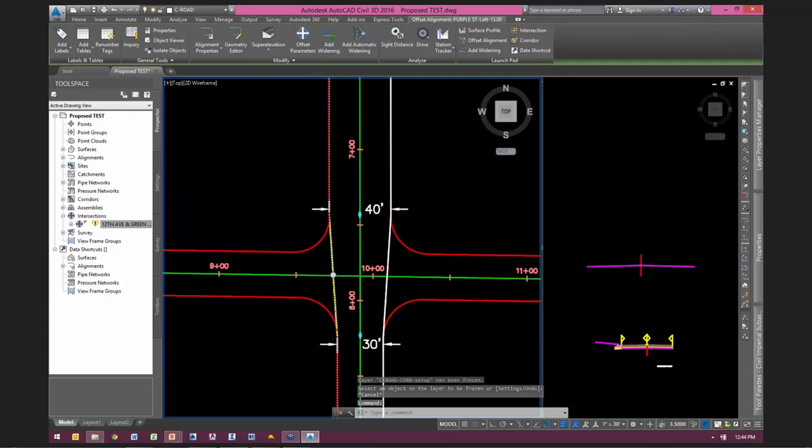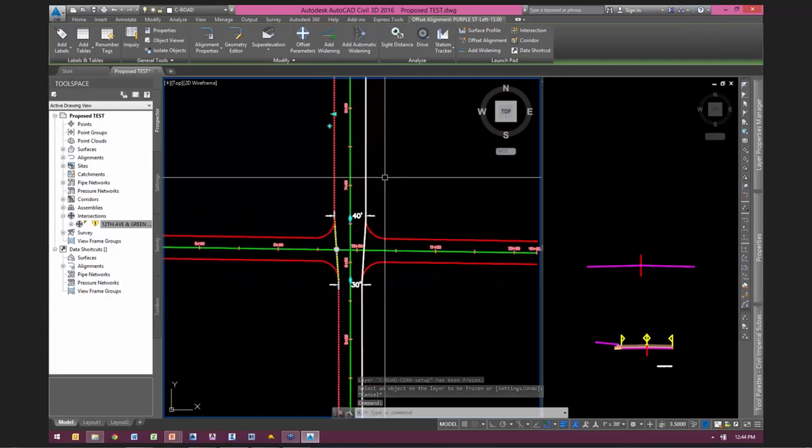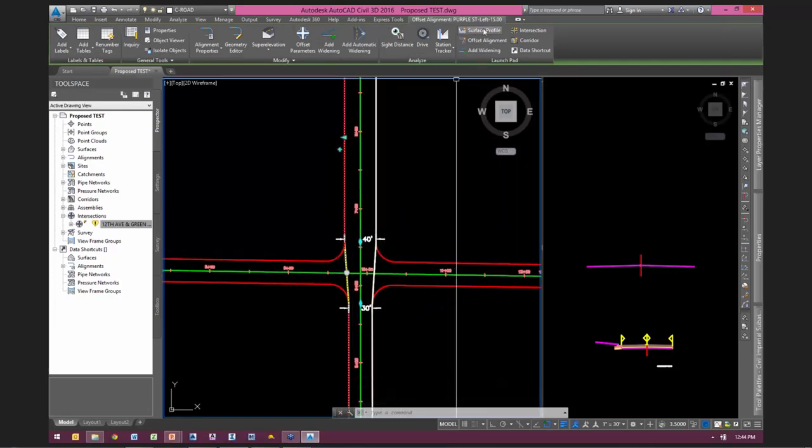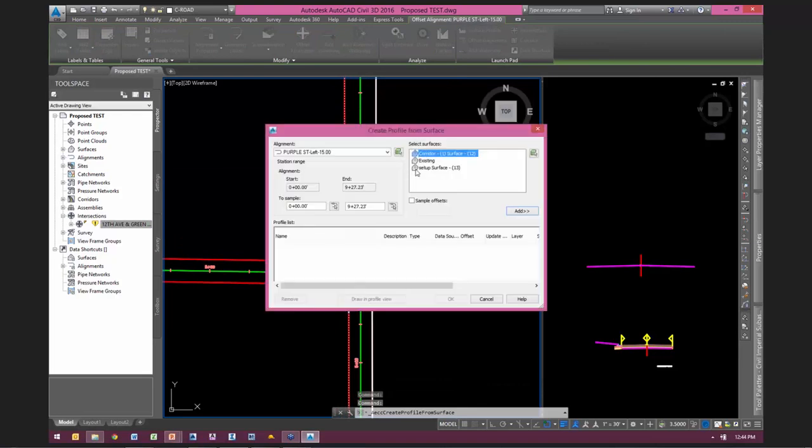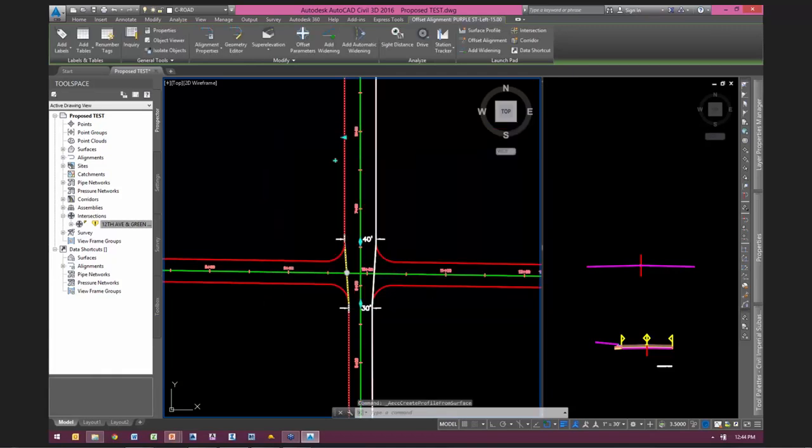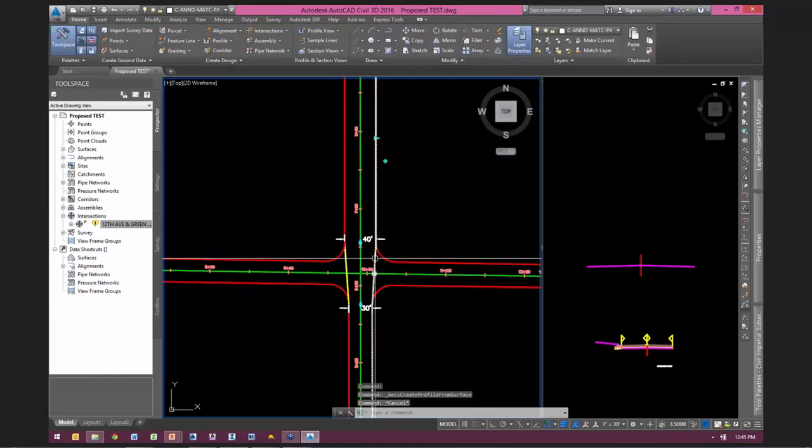I'm going to start with my left offset alignment. I'm going to do a surface profile. I'm going to cut a surface profile of the setup surface, add that to the list. And I'm not even going to make a profile view, because I don't even really need to see that. That's just data that's linked to centerline. So hit OK. Now we have a surface profile for the left.